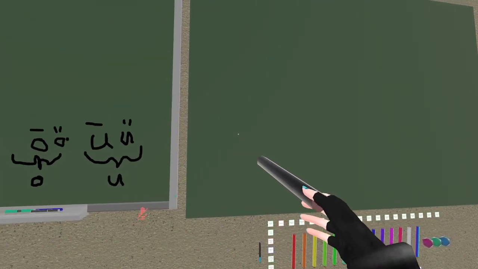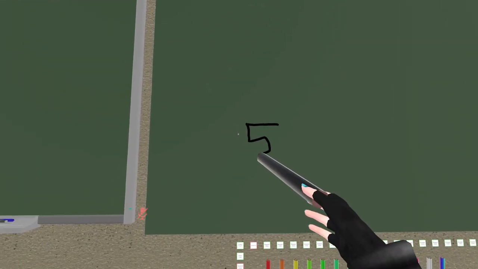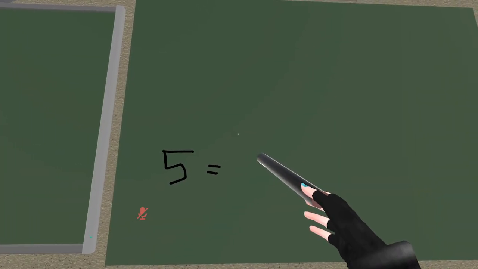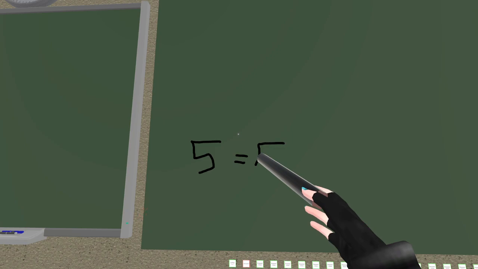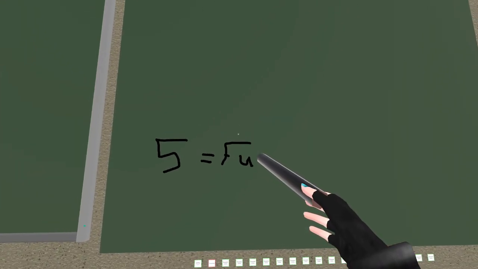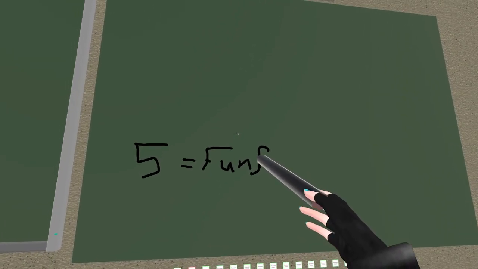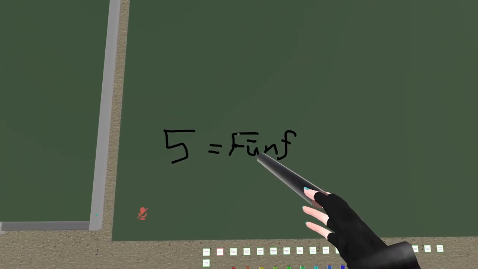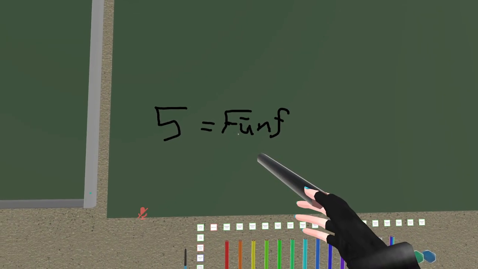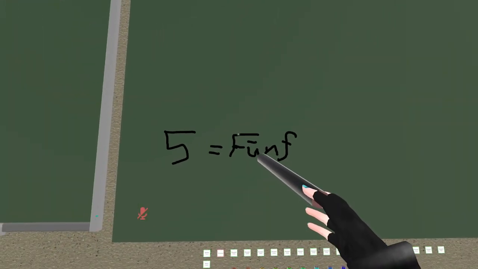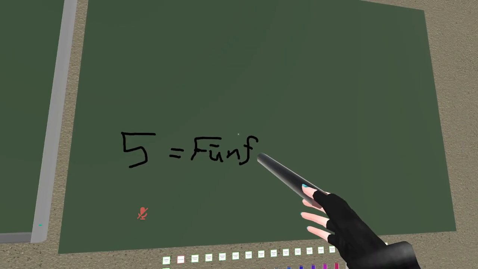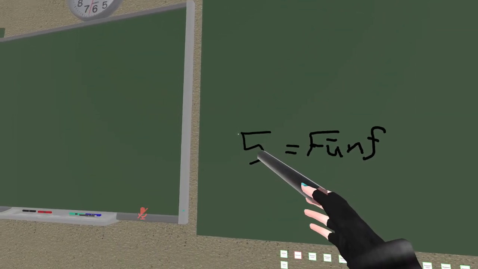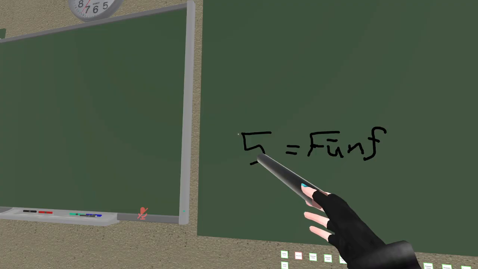You have the number 5. The number written would be this. And the sound would be fünf. That's how you create words, okay? F-U-N-F. Fünf. That's how you get the letter. The letter, what am I saying? That's how you get the number.